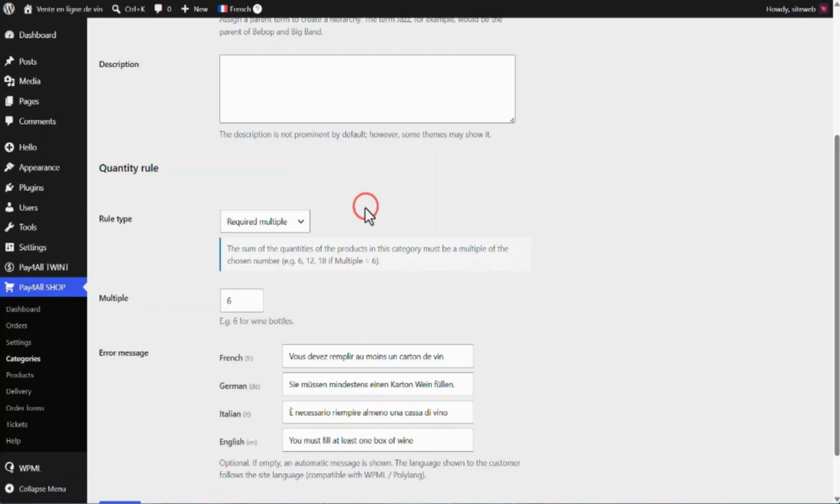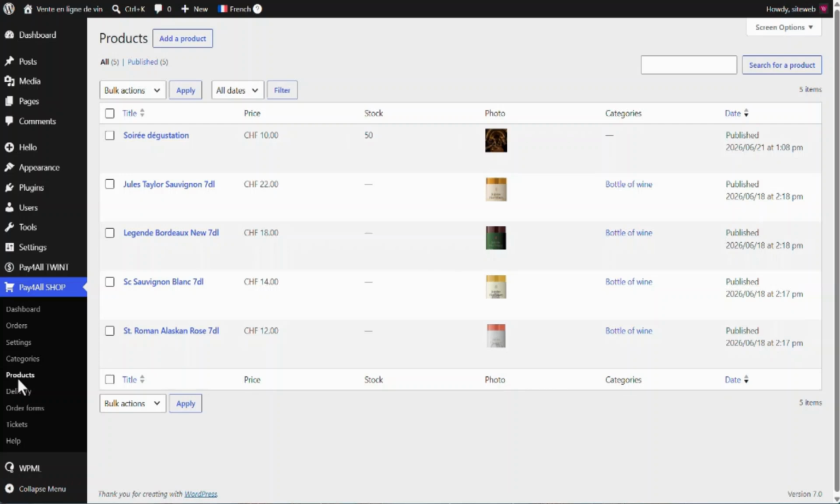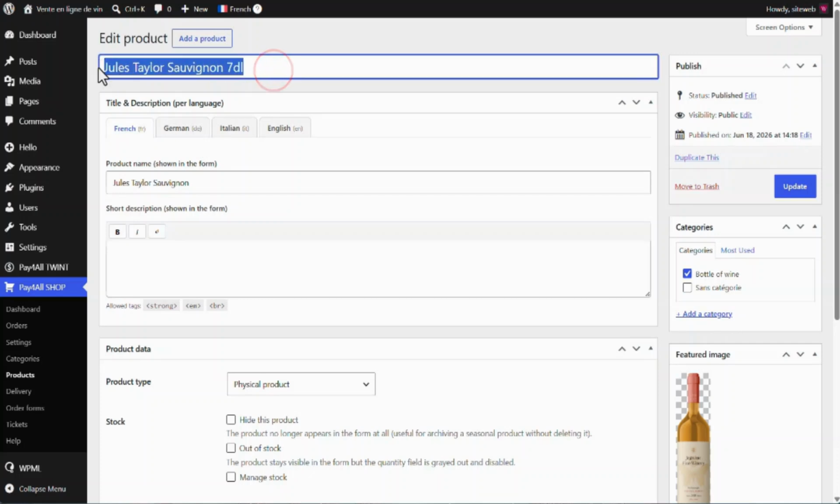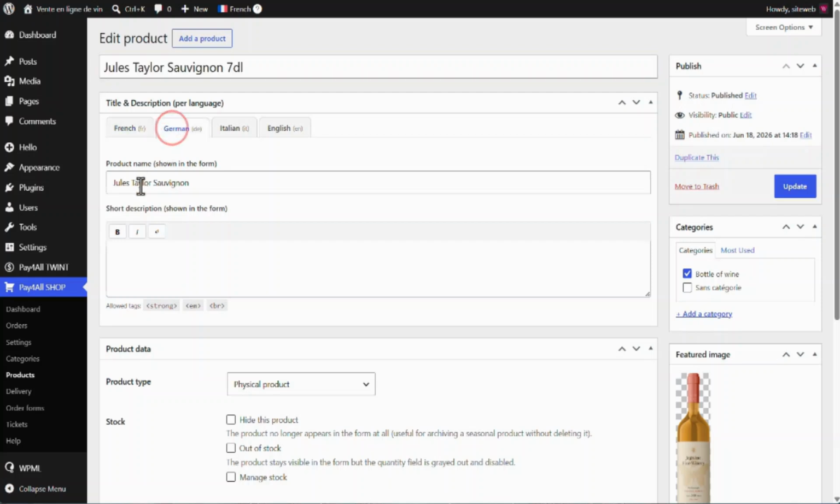Now, head over to Products. This is where you'll add everything you're selling. Just hit Add Product to get started. I'll tweak one real quick. See this title? That's just for you. Your customers see this one, which you can set in multiple languages. Plus, you can add a short product description if you want.